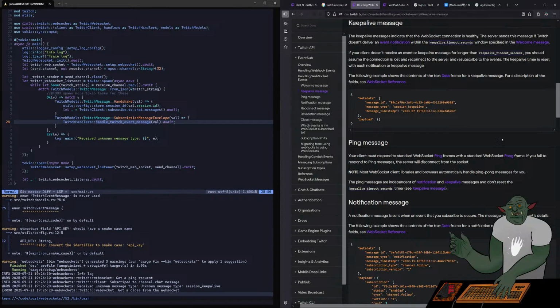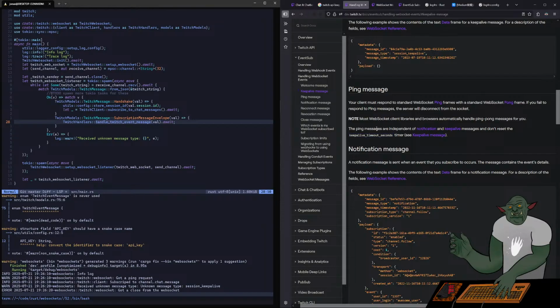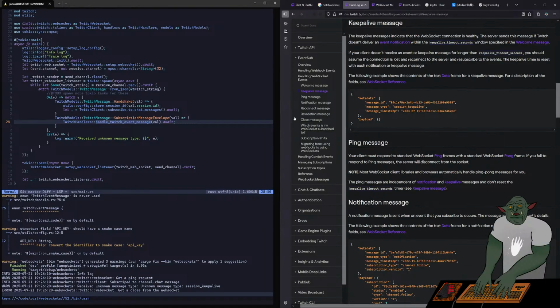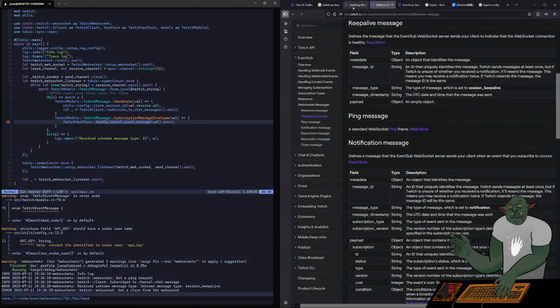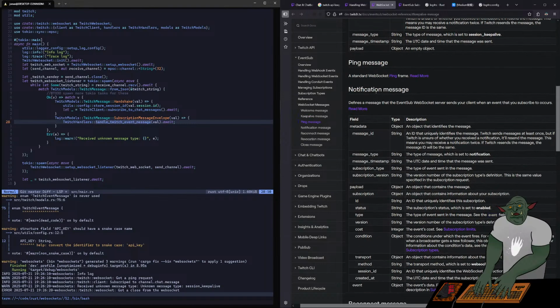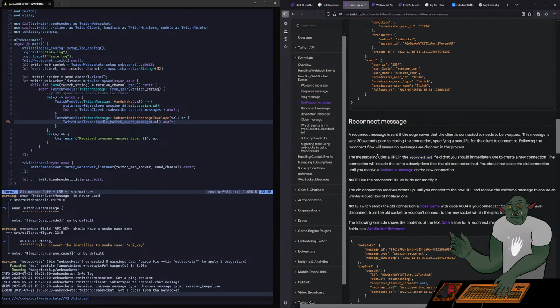The following example shows the contents of the text data frame for the keep alive message. For description of field, see that. That's the ping pong. The ping messages are independent of notification keep alive messages. Alright, but it doesn't really tell me how it wants me to respond to a keep alive message. Define the message that the event server sends to the client to indicate the WebSocket connection is healthy. Okay, but I feel like I should respond to the keep alive message.